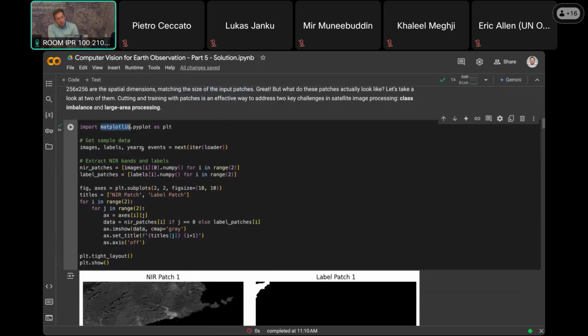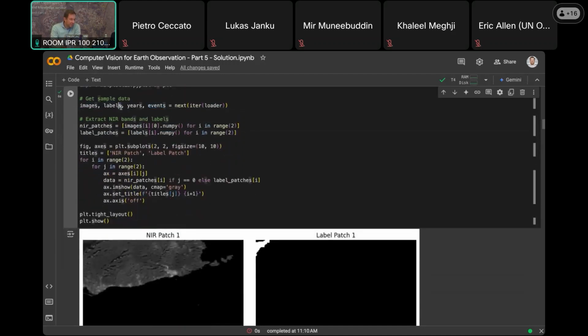For that, I'm going to use matplotlib and get some samples from the loader. I got the image, the label, the years, and the events. You might have noticed that this is plural. Why is that plural? Because we have a batch of 2. Here, I'm extracting the near-infrared band and the labels in particular. The near band is the first element of my image I, for I being from 1 to 2, because we have 2 images.